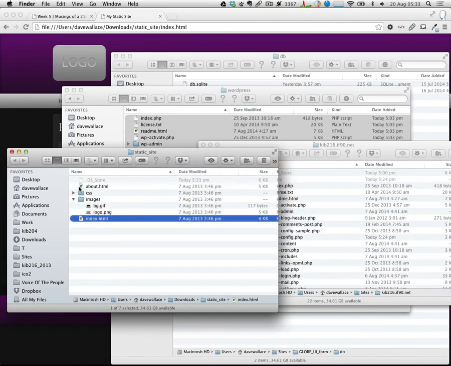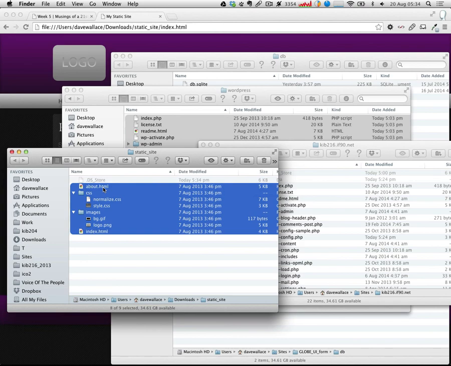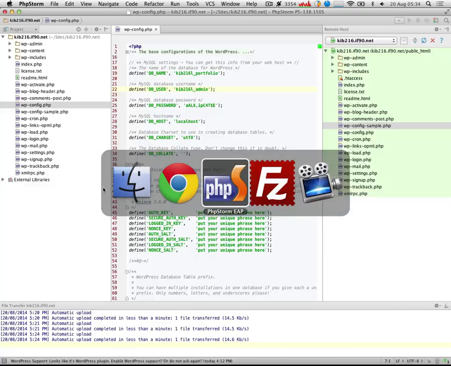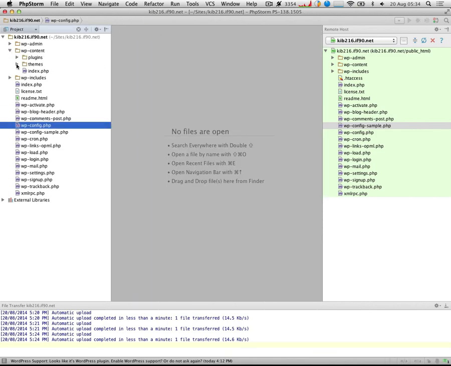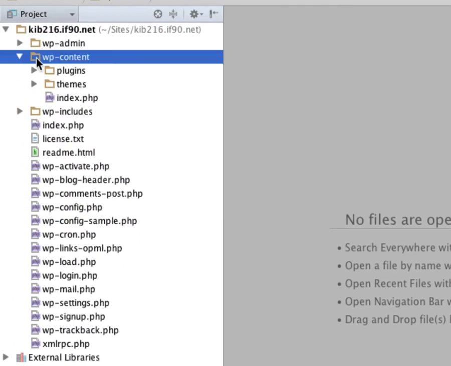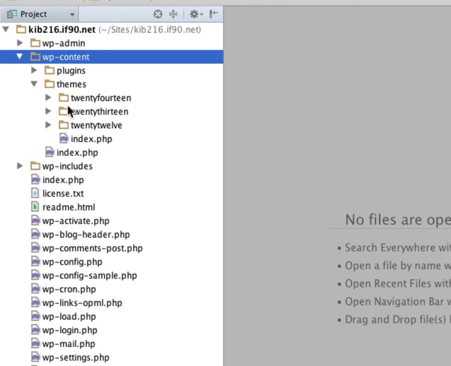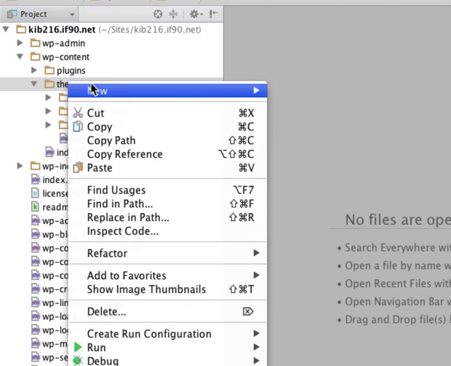Alright, so I've got a folder with some images, some CSS, and I've got 2 HTML files. So I'm just going to copy all of these files across to my, well, first of all, let's not get ahead of ourselves. I need to know where to put the actual theme files. Now, if I look in my WordPress installation, okay, there's a subfolder called WP-content. Inside of there is a folder called themes. And you can see there's 3 folders there representing those 3 default themes that are already installed, 2014, 2013, and 2012. So the first thing I need to do is create a folder for my theme.